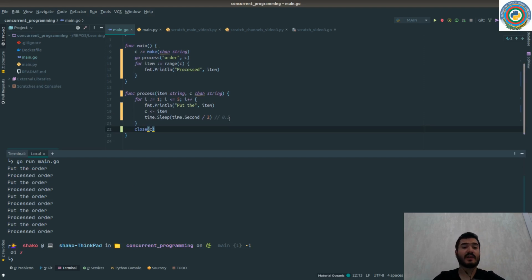In Golang, it's really easy to communicate between goroutines using these channels, and I think this channel type is one of the most powerful types in Golang itself.